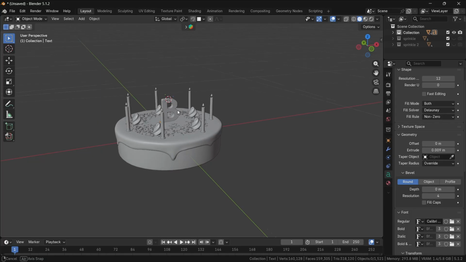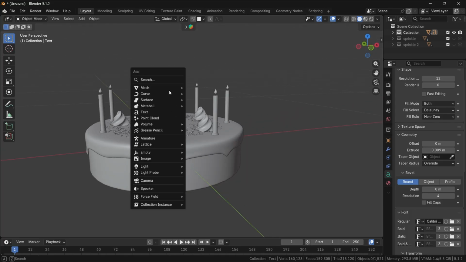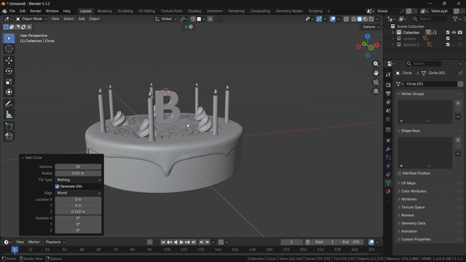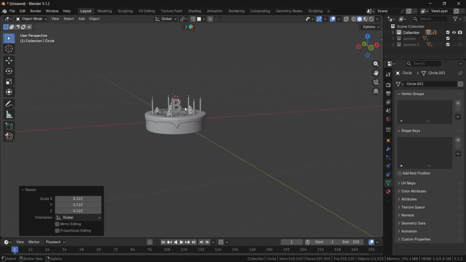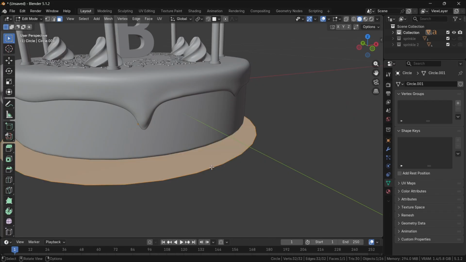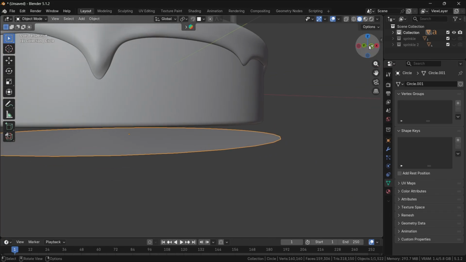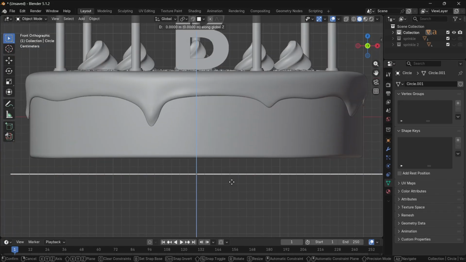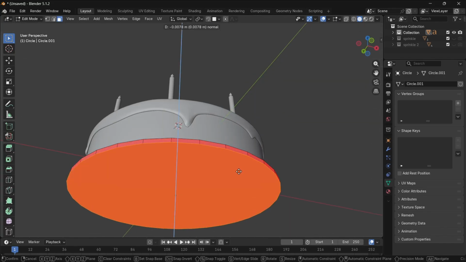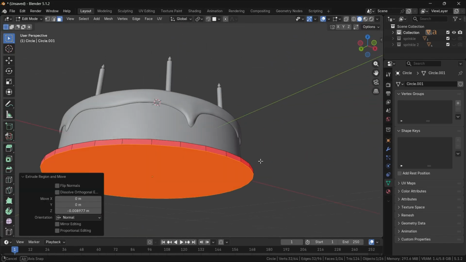Now we will add a circle to model the plate. Shift plus A to add a circle and then scale it up to the size of a plate. Then go to edit mode and press F to fill the circle. Click that Y button in the gizmo to go to side view. Now extrude the circle and then scale it down a bit.